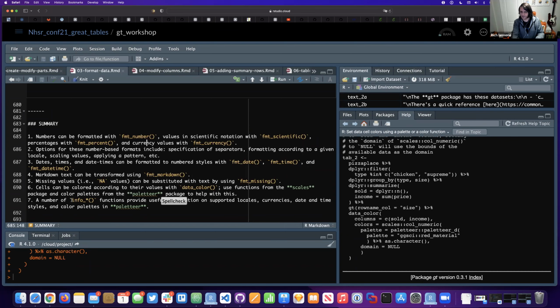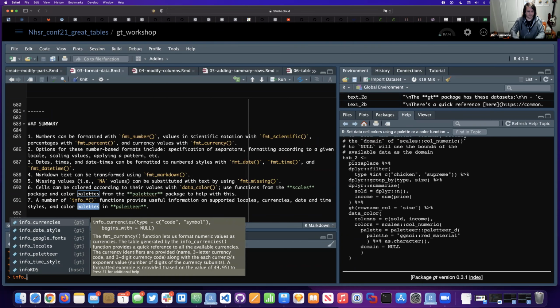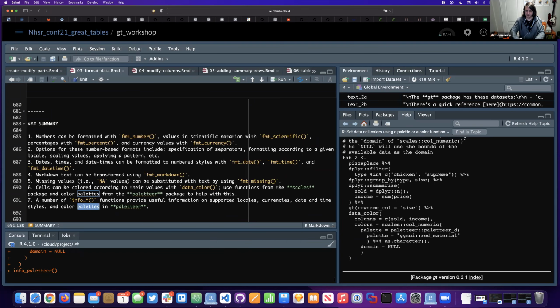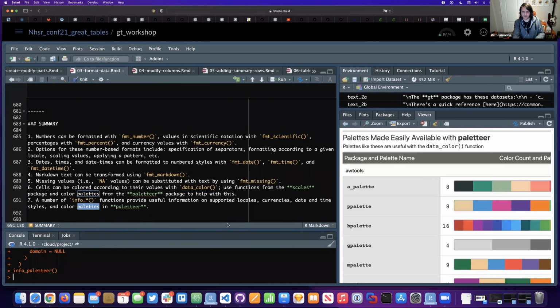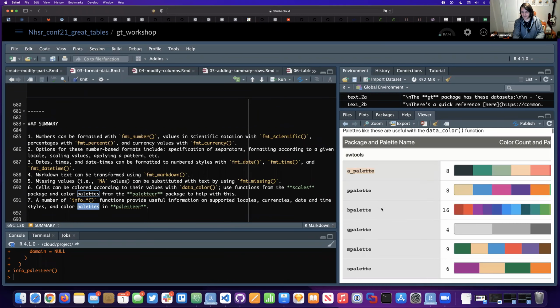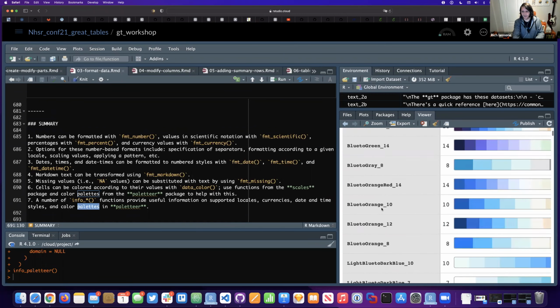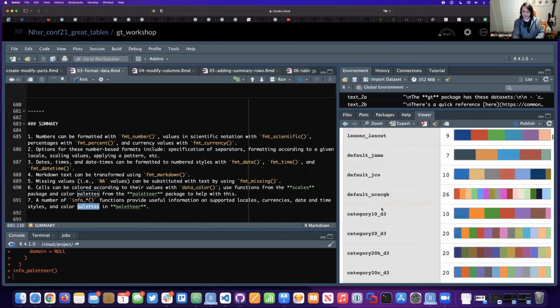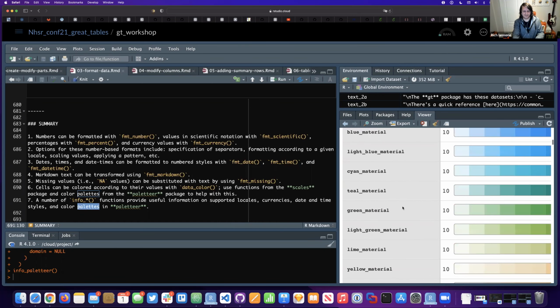And a number of info functions are pretty instructive in that they can provide you with things like locale codes, currency codes, date and time styles. And I'm not going to run it, but there's actually one for, well, I'll run it in the break. It's info_paletteer for a number of different color palettes. Okay. So basically you use the package name, two colons, and then the name of the color palette. So this could be useful if you want to have your data colored inside of cells.